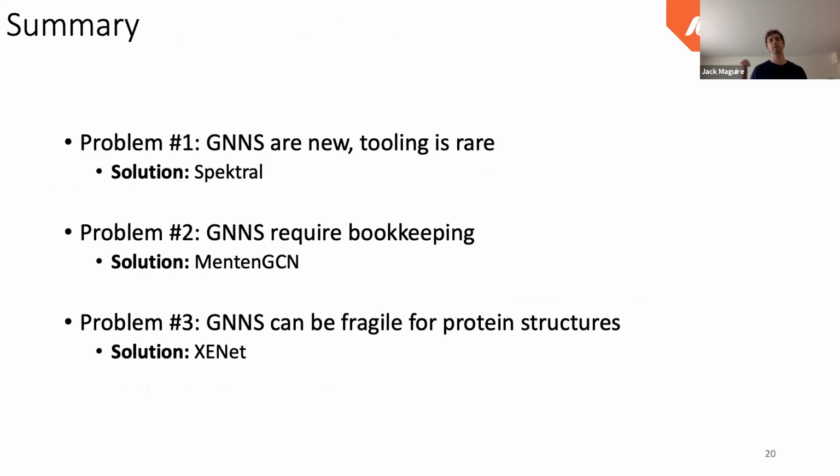Quick summary, problem 1, GNNs are new, tooling is rare. I recommend Spectral. I think it's the best library out there for it. Daniele, the maintainer, really knows what he's doing. But the real solution is really just wait as tooling evolves because the field is growing.